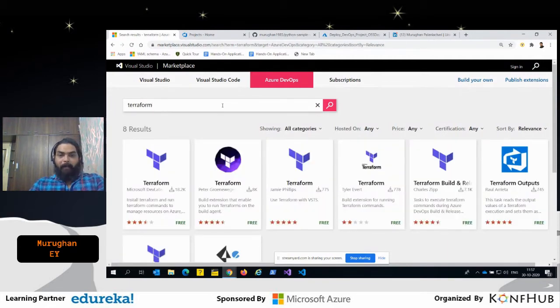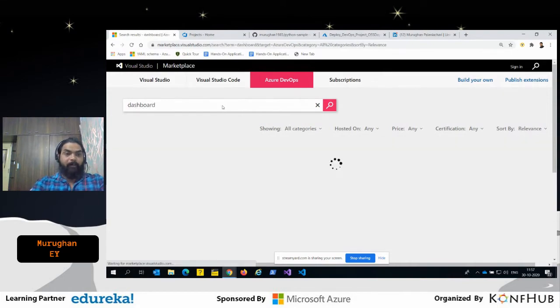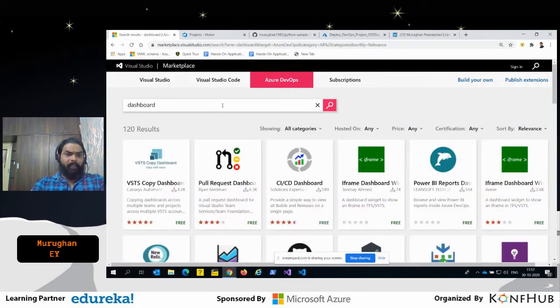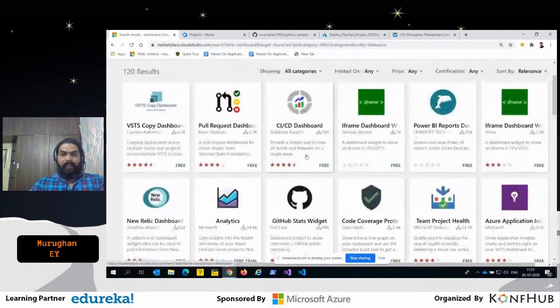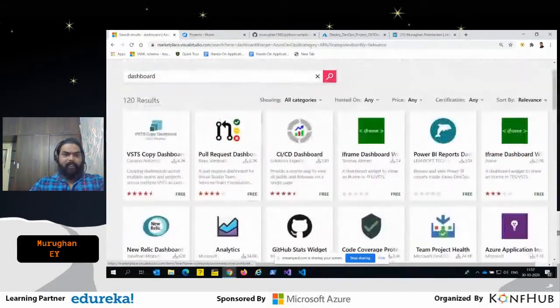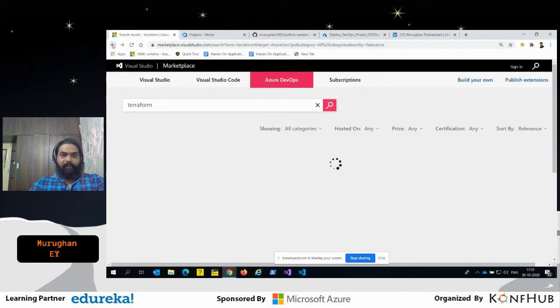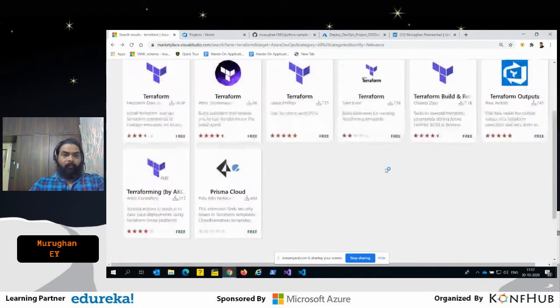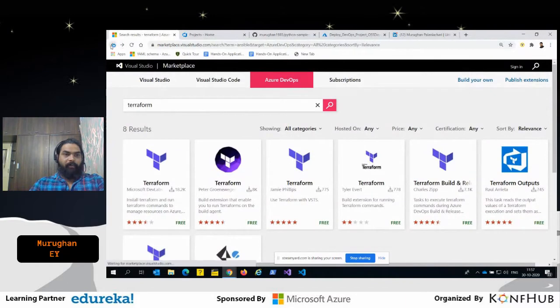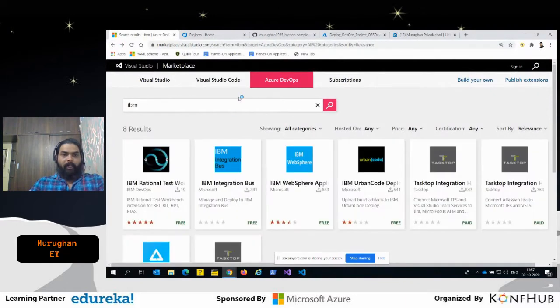So this is your marketplace. This is where you actually go and download all your plugins, right? And this can be even dashboards as well. For example, if I want to have some dashboards, there are a lot of dashboards. So you can use CI/CD dashboards and things like that. So it provides many plugins and marketplaces. All right, this is just a quick overview of Azure DevOps.